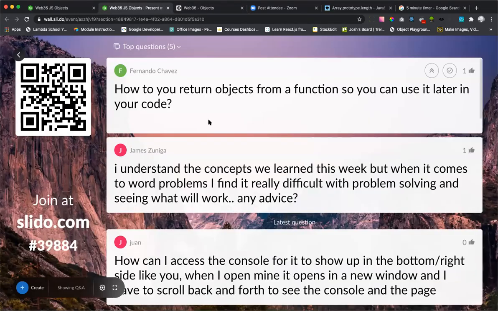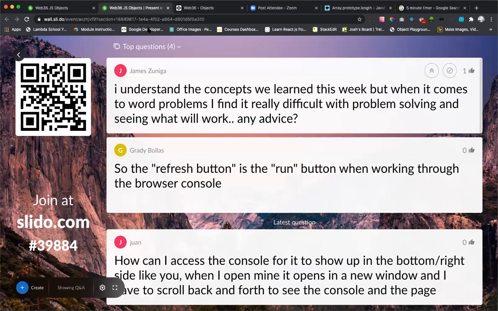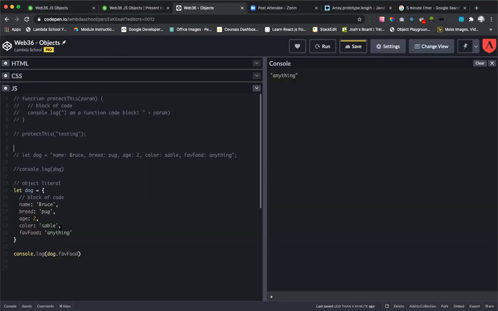That's a great question. How do you return objects from a function so you could use it later in your code? So objects are referenced by their identifier. So dog is how we would do that. If we wanted to reference an object later, we would use dog dot whatever we need to. So this is how you would, this exact line. Later on in some function somewhere else, you could reference dog if it's scoped correctly.